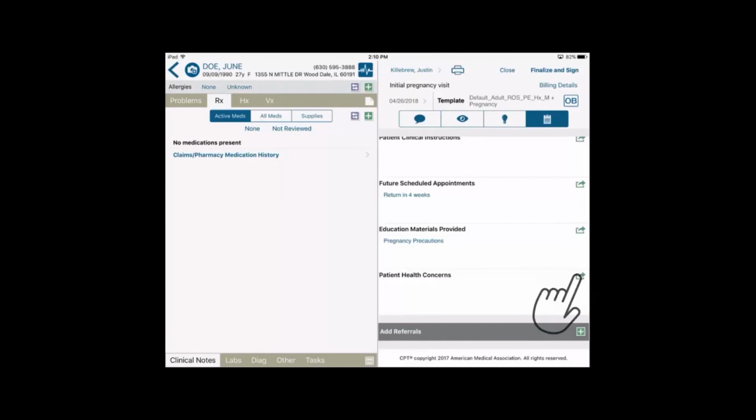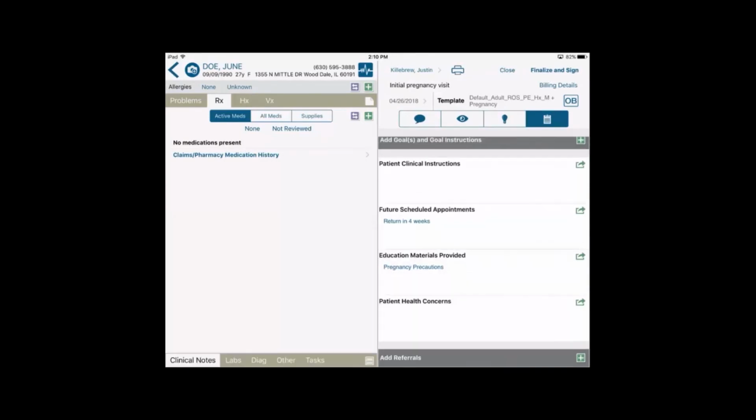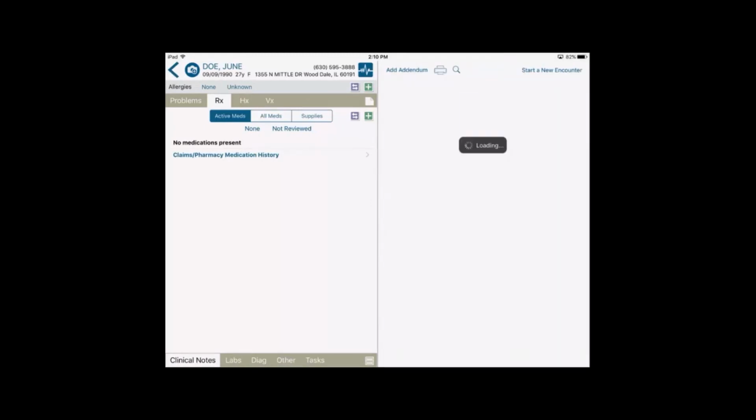Tap Patient Health Concerns to add any additional health concerns the patient may have. Tap the plus sign to add any free text referrals. Lastly, tap Finalize and Sign in the upper right corner when completed.